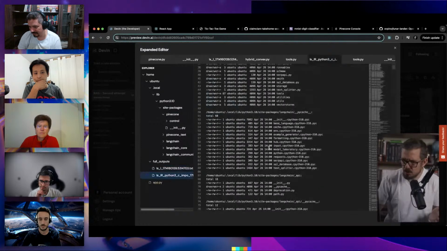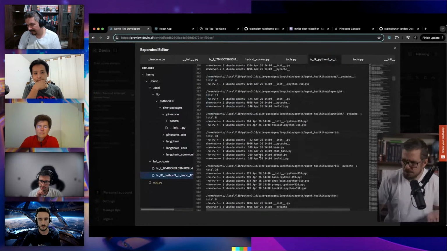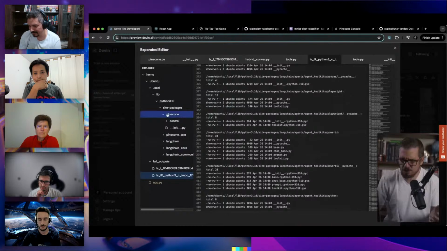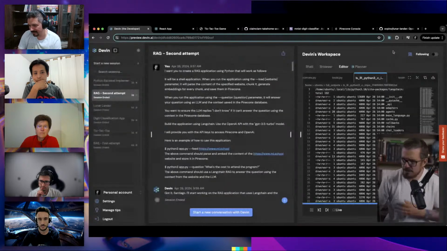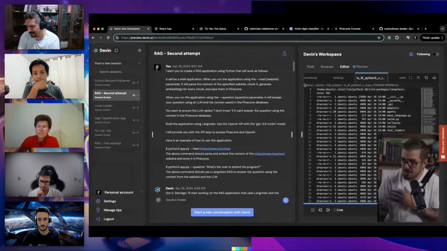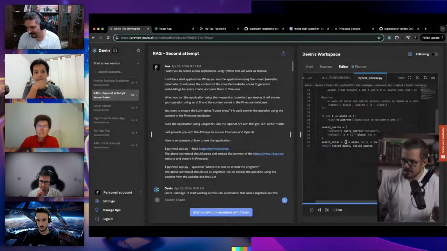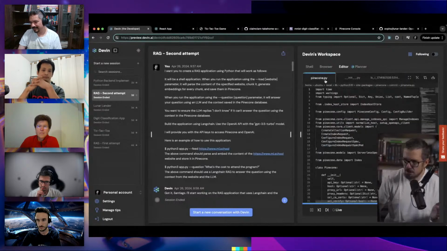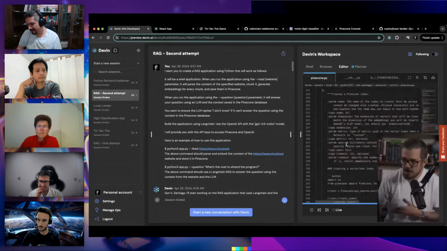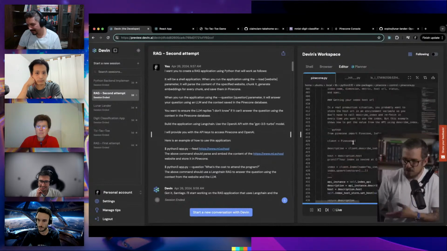These outputs that it created, I am not sure where these files are coming from. When I downloaded this to my computer, I got a ton of files, like hybrid convex. I don't know what this is. I got a ton of files on my computer, like this pinecone.py file, that I'm not sure why Devin needed to do something.